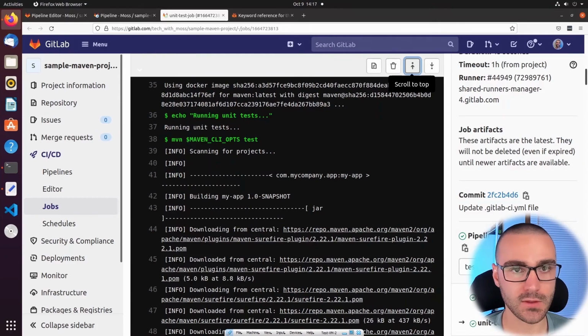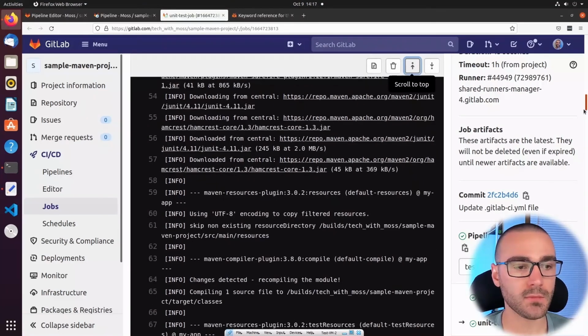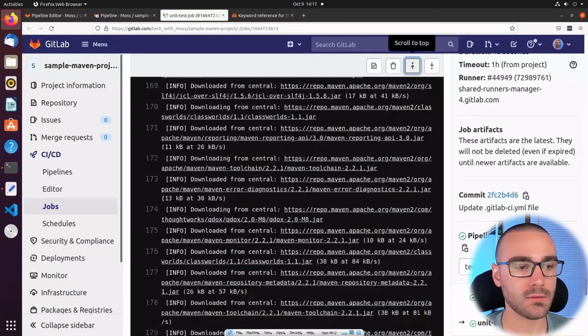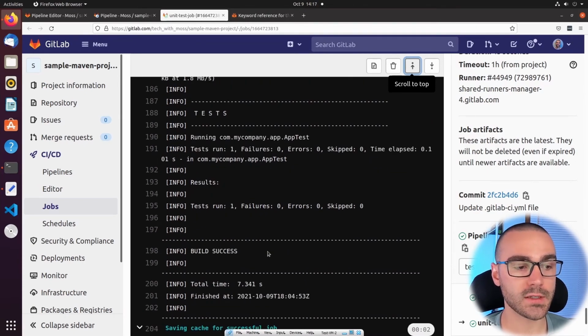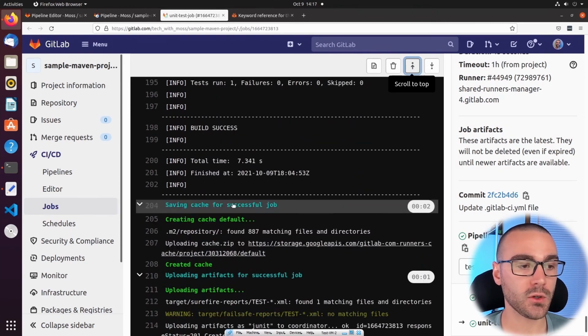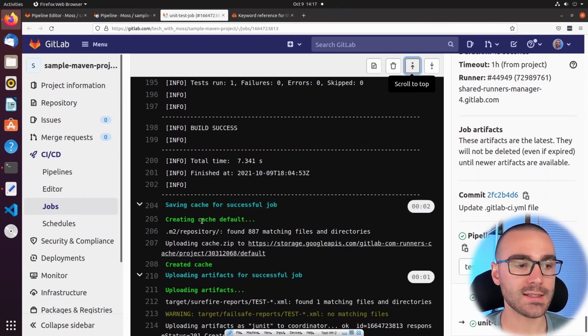Okay, and then it downloads the necessary dependencies. And then if I scroll down below that, we can see where the tests actually get executed, and 1 test ran and there were 0 failures. So we get a successful build, and then below that you can see here it saves the cache for the successful job, and we can see that it's caching the .m2 repository directory.